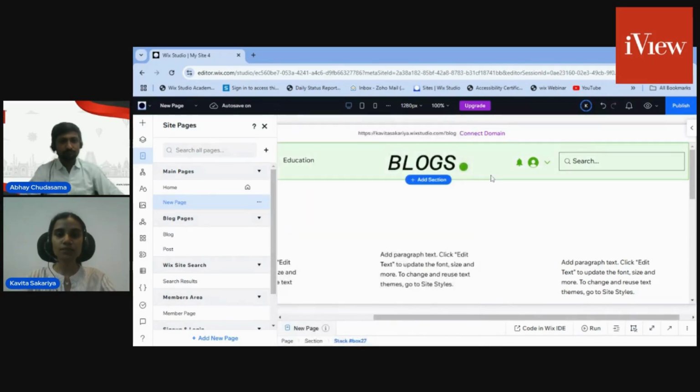The third point is use the SEO setup checklist for your site. The Wix SEO setup checklist is an amazing tool, so use it for the SEO perspective.